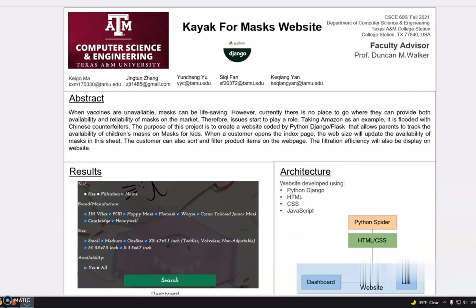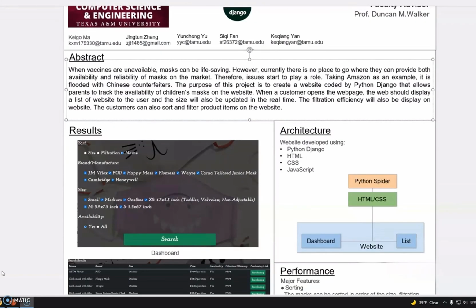First of all, some background introduction and the reasons why we tried to create this website. The huge pandemic caused by the coronavirus has been lasting almost 2 years from 2020. And for some reason, the vaccine is not always an option for some people in our society. Therefore, when the vaccine is not available, the mask can be a lifesaver. However, currently there's no place to go that provides both availability and reliability of masks on the market. Therefore, the purpose of this project is to create a website using Python Django that allows parents to track the availability of children's masks.